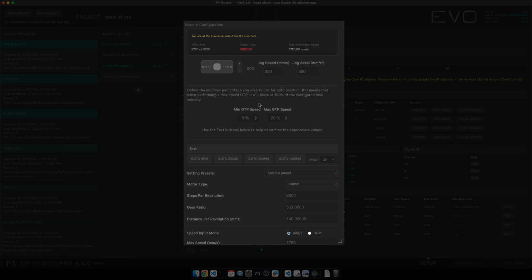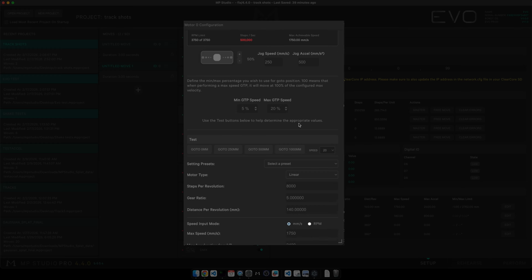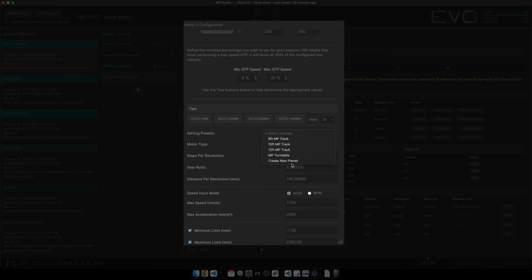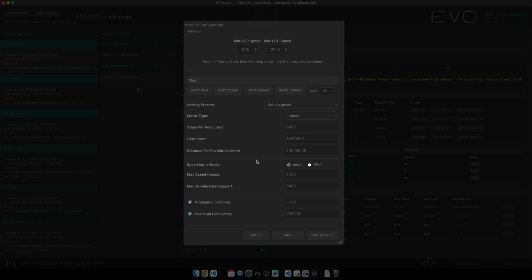So this is how fast it will move from essentially point to point for initialization or go to position. And this corresponds with the go to position speed slider that you've seen for the robot. So this just allows you to customize how quickly the motor is going to move in any given scenario. And we have some presets that are already in here. You can also create new presets. So if you've got different motors, different configurations, you can save those configurations in here, select it, and then you're good to go.